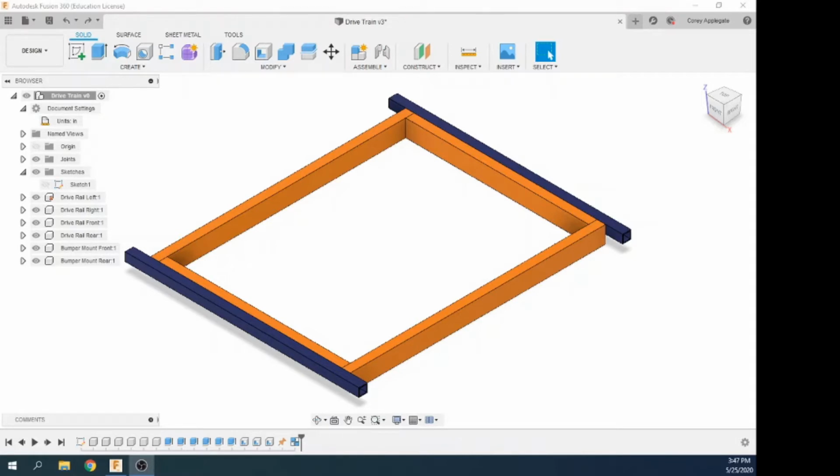Last week we created an overall sketch for our chassis rails and bumper mounts. We extruded the rails, hollowed the mount using the shell command, and also created a rigid group and grounded the chassis to stay in place. This week we're going to add some of the feature holes that we're going to need later on, as well as the holes that are pre-drilled in the Versa chassis tubing system.